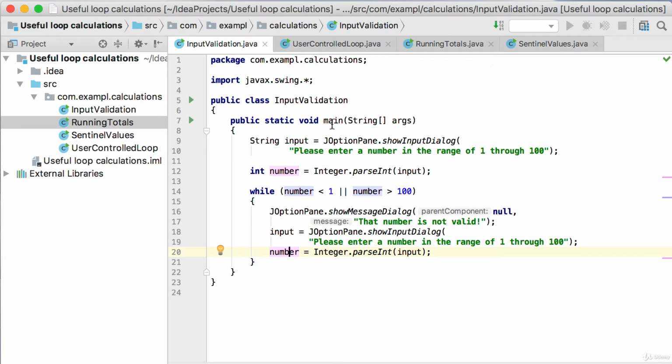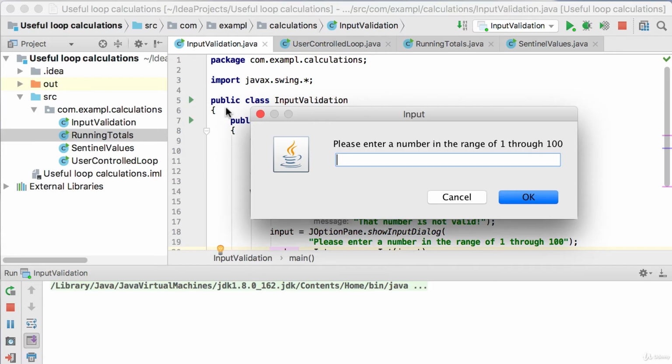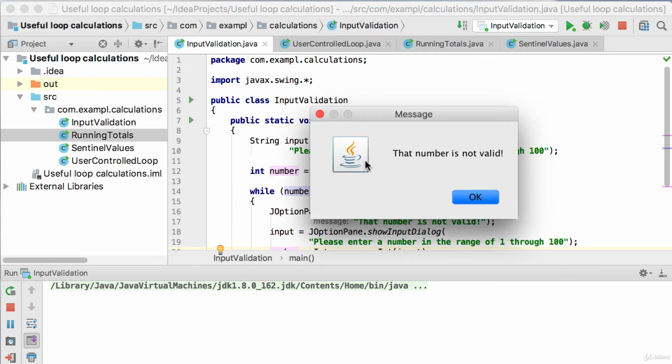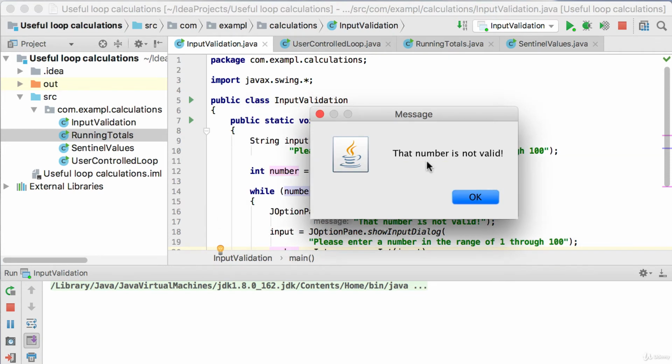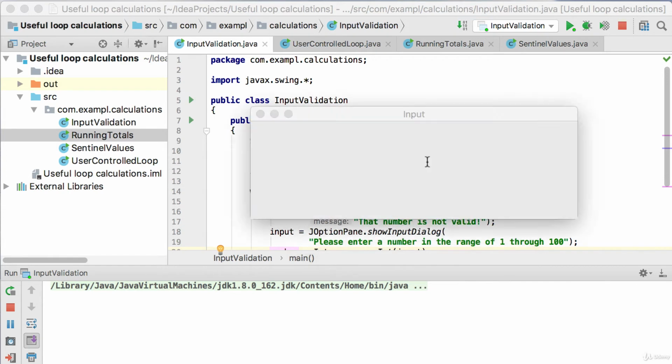So let's test out this program quickly. Okay, so now it asks, please enter a number in the range of 1 to 100. So let's say 101. It says that number is not valid. Please enter a number in the range of 1 to 100. Let's say 2,000. 200. Still bigger than 100. That number is not valid.